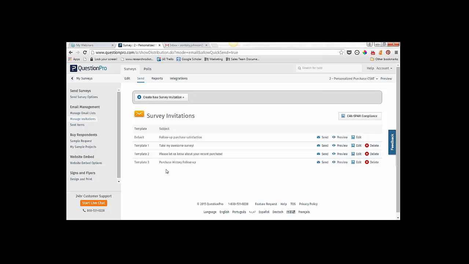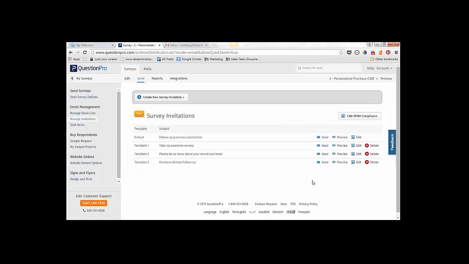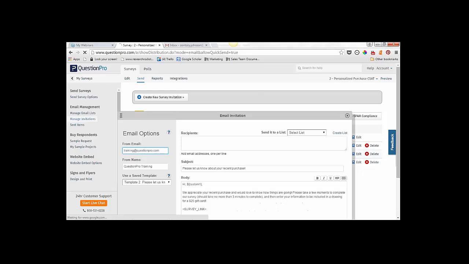So you'll see I have a number of different templates that I have created. I can create a new survey invitation, put all the template together. You'll see the difference is that I don't have that who I should send it to here. Once I've created the survey invitation and I'm ready to use it, I would click the Send button on the side, and then I would select the list and send it that way.